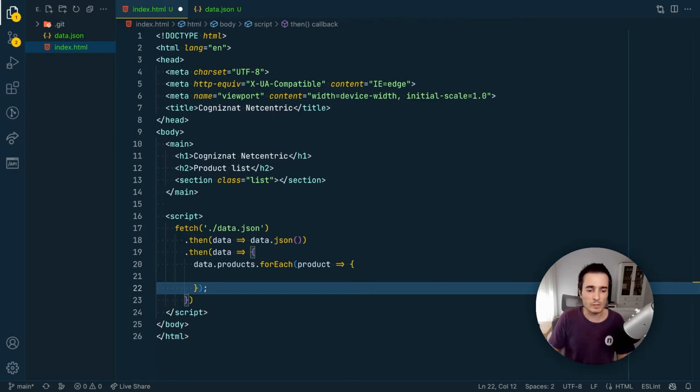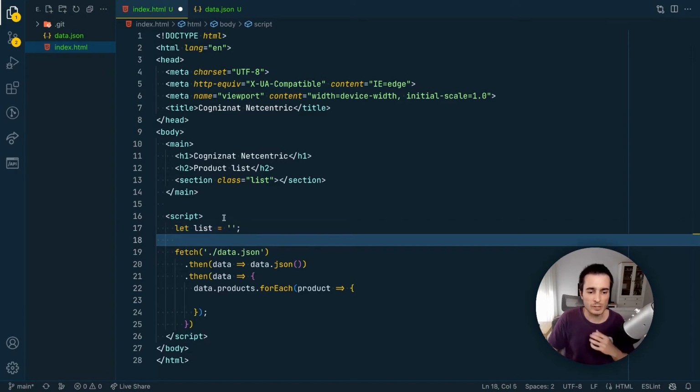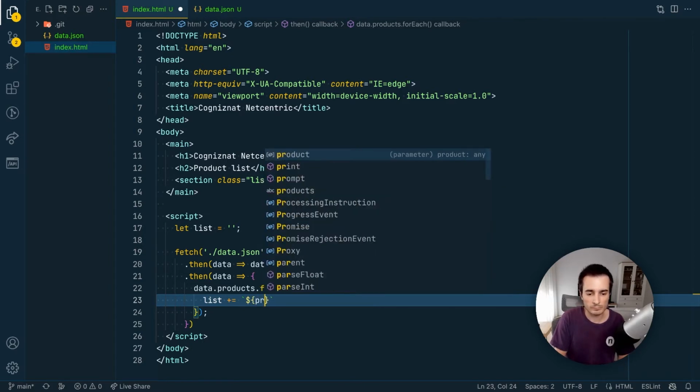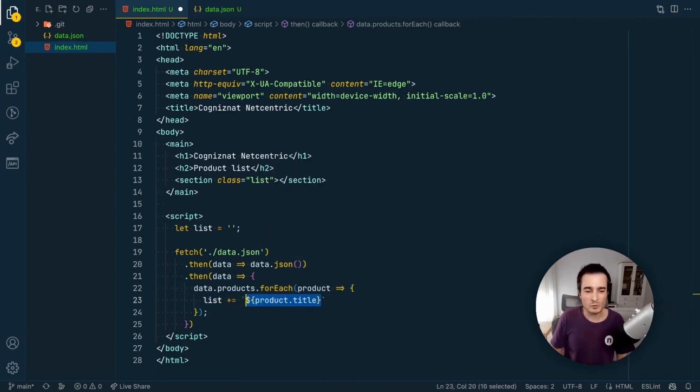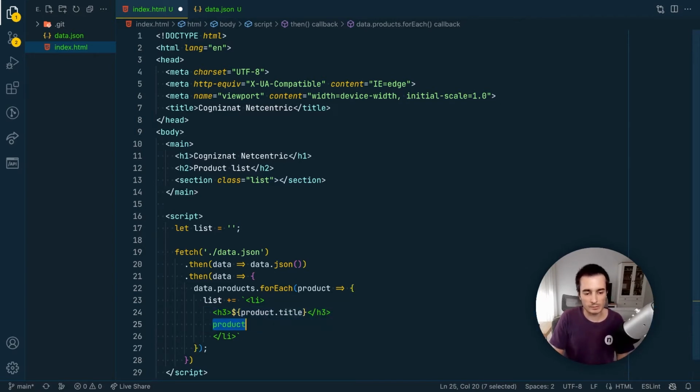Okay. What else do we need? Do we need something to store our HTML? So let list equal an empty string. We're going to keep pushing strings to the list. So list, we concatenate a template string, and we say product title. Actually, we're going to use LIs for more semantic markup. Okay, let's do an LI. We're going to use h3 for the product title, and a P for the description, so let's do description.